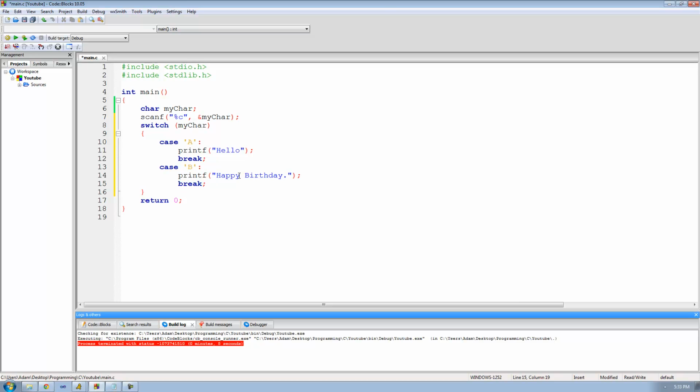Alright, let's do this for C. We're going to say case C. Then we need to have our colon, then all the code that we want to happen if the value of my car is C. If it's C, then we want it to print out welcome. And then we need the break keyword, of course.